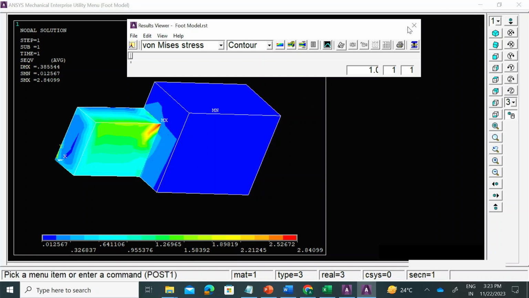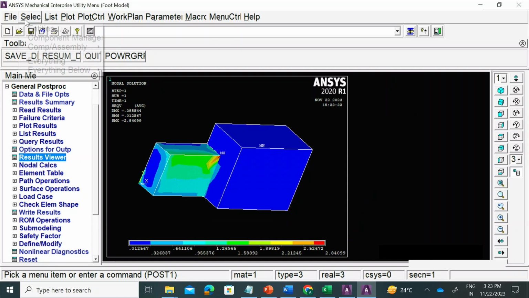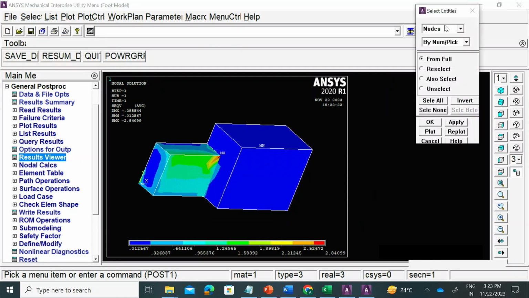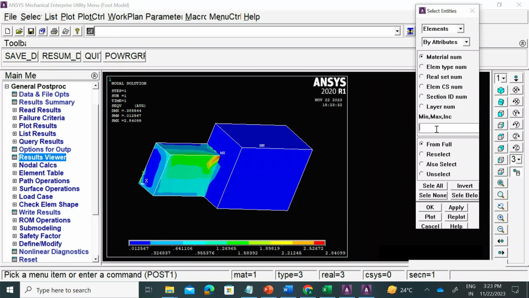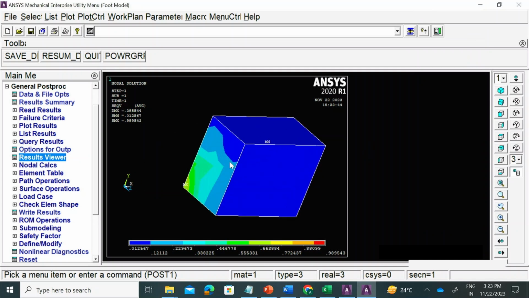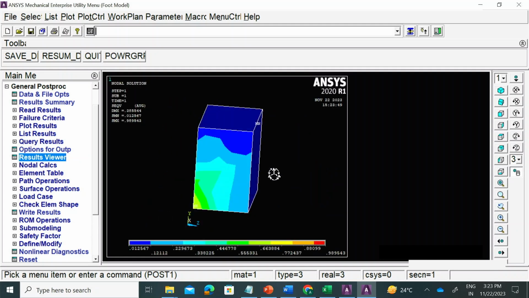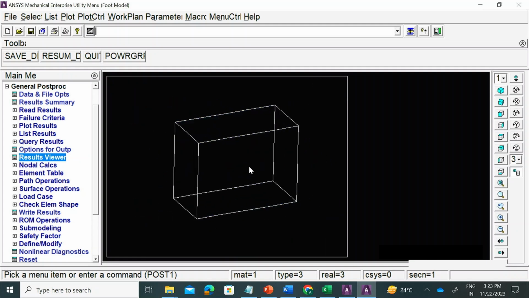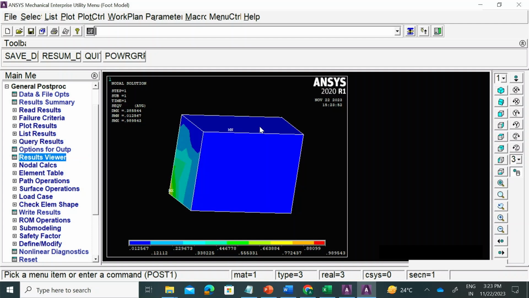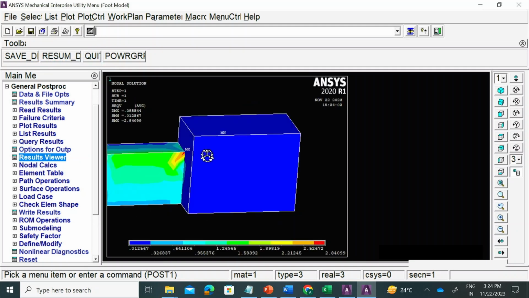Okay, so what may have happened to volume number 2? If you just select the entities, by elements, by attributes, and I select material number 2, right, then you can see the stress plot here. It has its own stress plot, which starts with a smaller number and ends at a little lower number compared to the whole set of two volumes. So I select everything and then everything comes back, right?